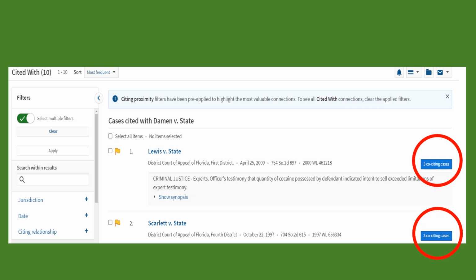As far as cases cited with, and this is that cited with tab, you've got 3 cases here. You can see this over in the blue box next to these 3 co-citing cases. That usually refers to cases that are on the same point of law that are used alongside it in most of the documents that cite Damon versus State. So you may want to click on this, see what those other cases are, and then look at those as well.